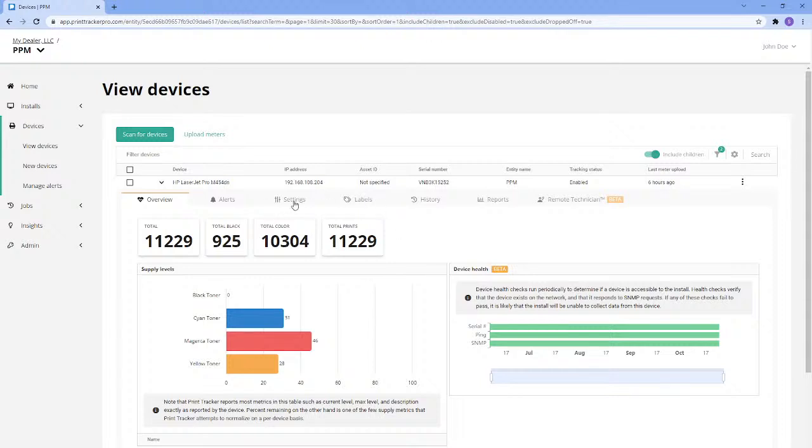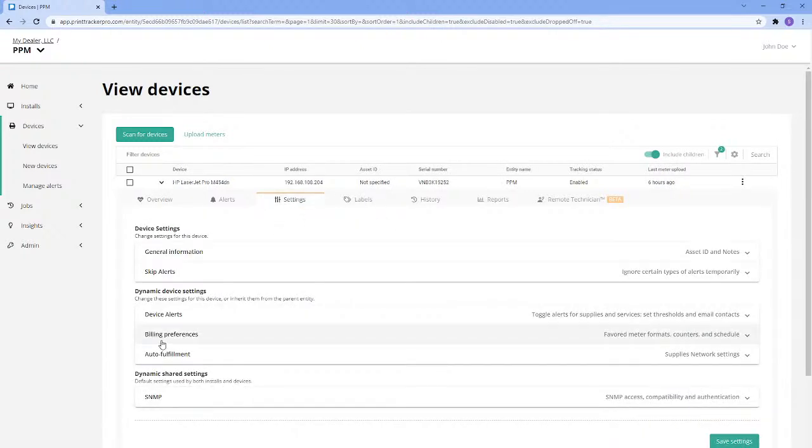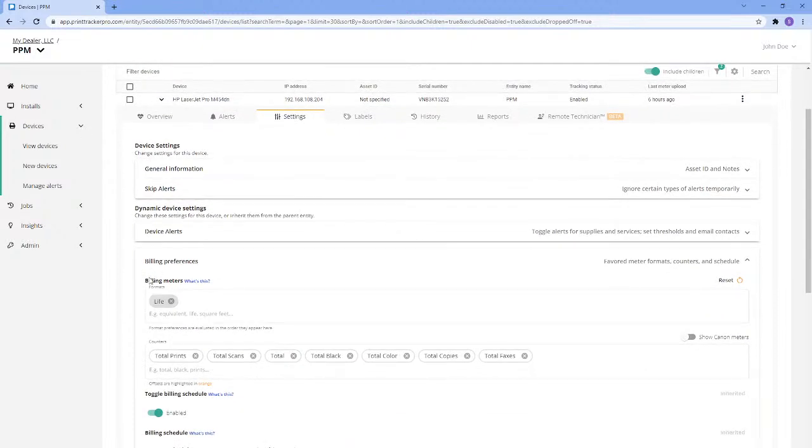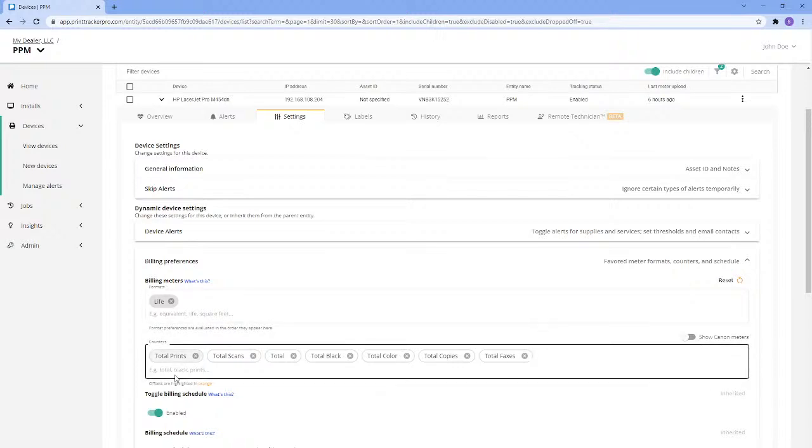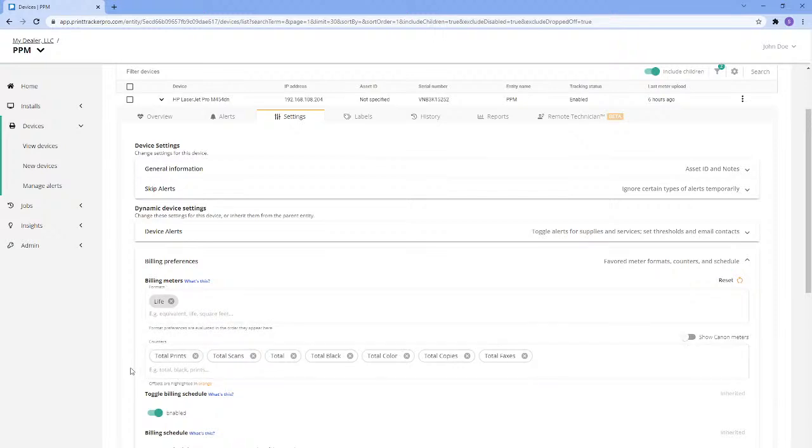If I come over to the settings tab, I can open up this billing preferences option, and we can see that there are two components to my billing meters. I have a formats section and a counter section. The counters are the meters that the device collects and reports on.